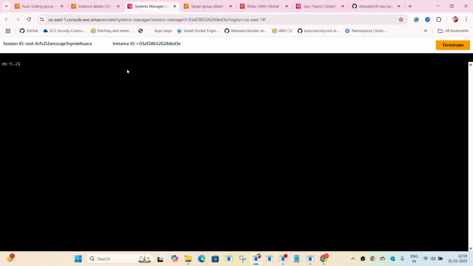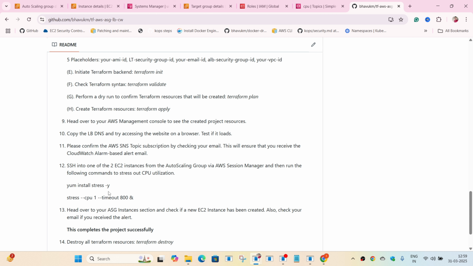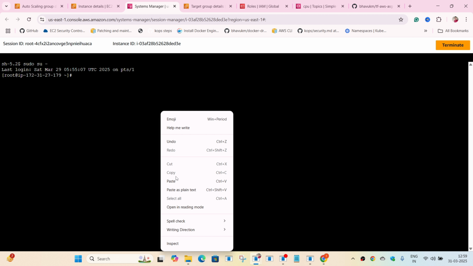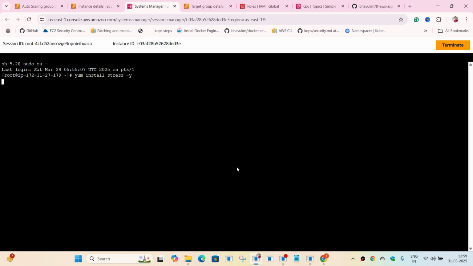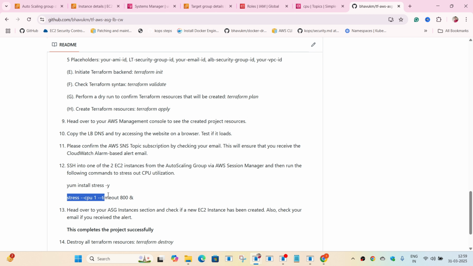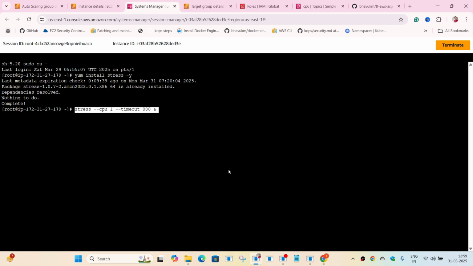Okay, so all this is configured on the Amazon Linux AMIs. Now I will become root, and I'm going to install this package called Stress. Okay, the package is already installed. That's good. Next is I'm going to stress out the CPU. So copy and paste, execute. So this is going to start increasing the average CPU utilization of the auto scaling group.